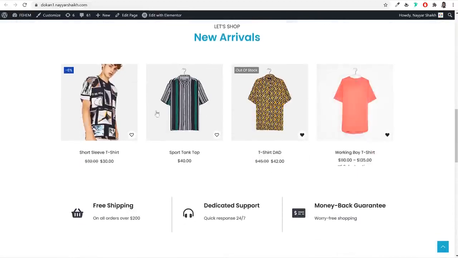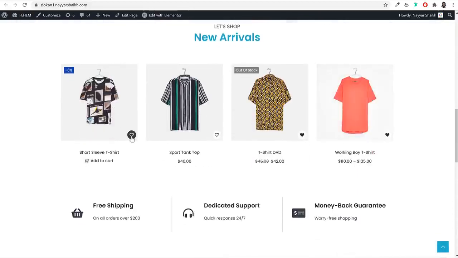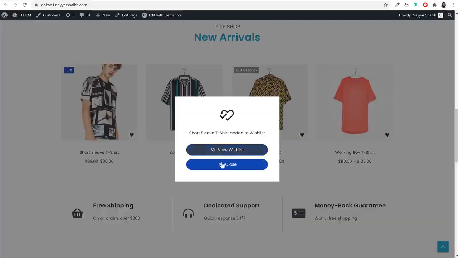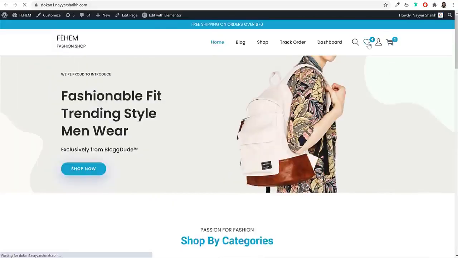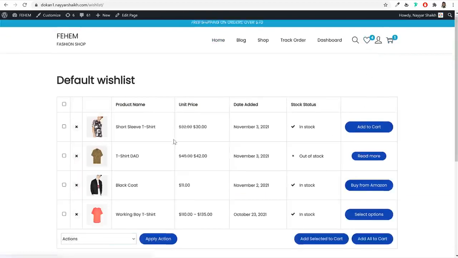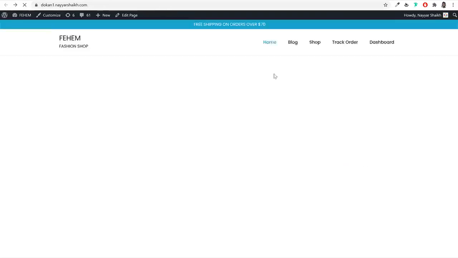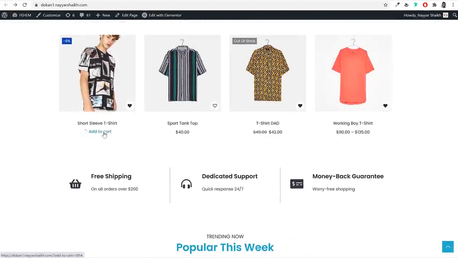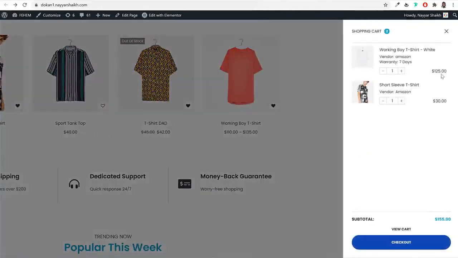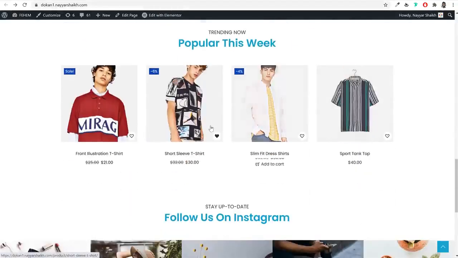Now if somebody wants to add this product in the wish list, they can click on the heart icon and this product will be added in the wish list. Now this person can click on this heart icon, and they can see all the products that they have added in the wish list. Okay, let's again come back. Now if somebody wants to purchase any product, they can click on add to cart. Okay, this product is added in the cart and as you can see, this is the style that you get. You see this at the right hand side and this is the page. Now we have some more options if you scroll down.